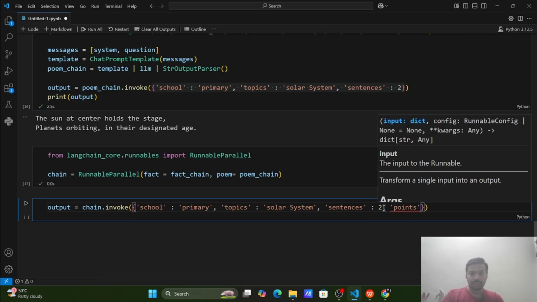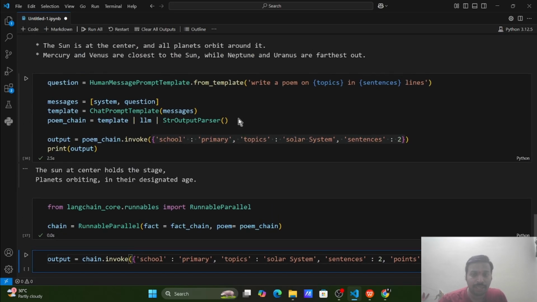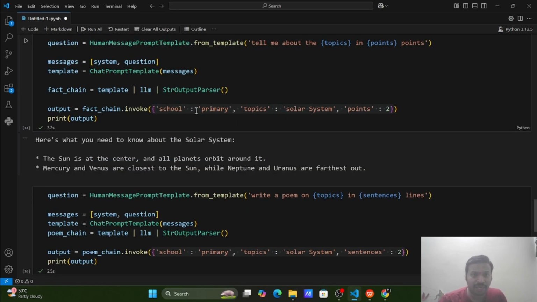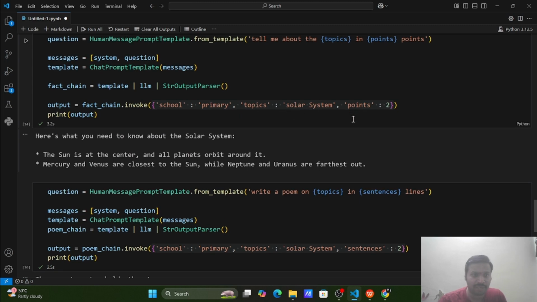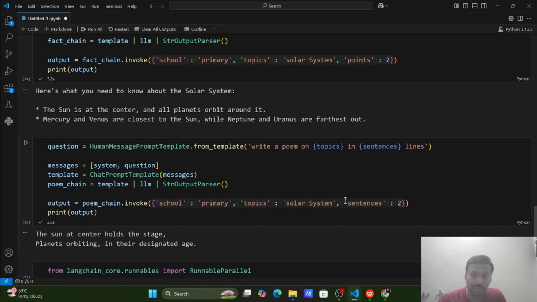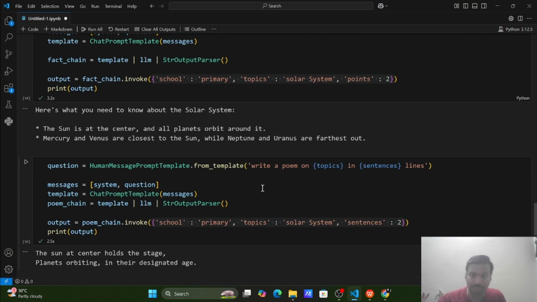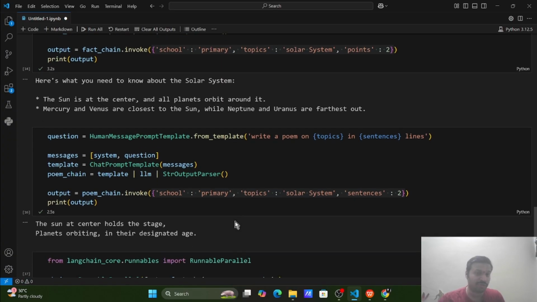Okay, points. Give 5. So I'll give 5. That means now see here what happened. Previously we created this with the number of points, but here we are only giving the sentences. Now here, parallelly, we are trying to generate this part and also this part. So these both parts we are trying to execute in parallel with the RunnableParallel class.